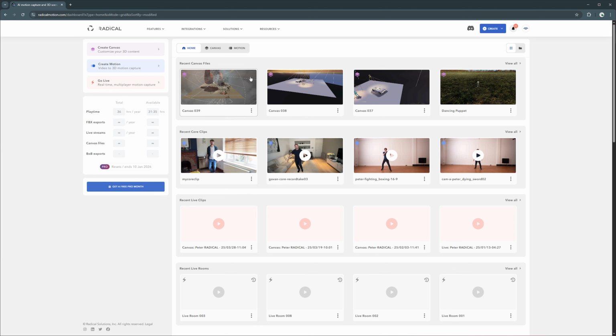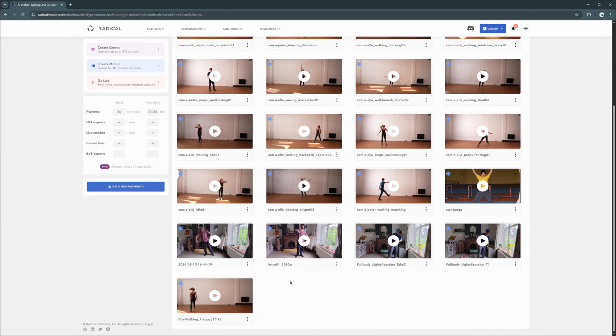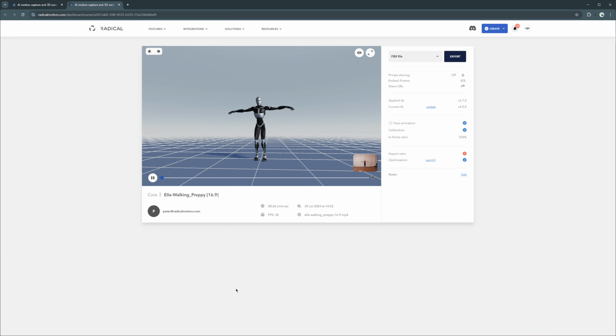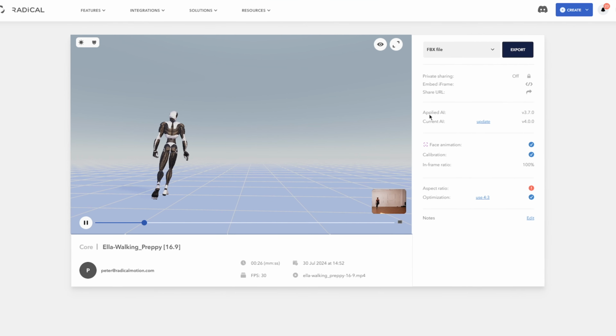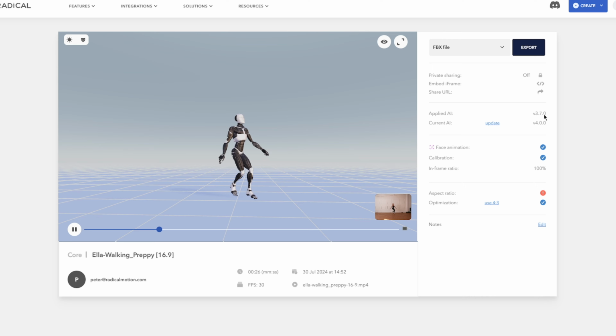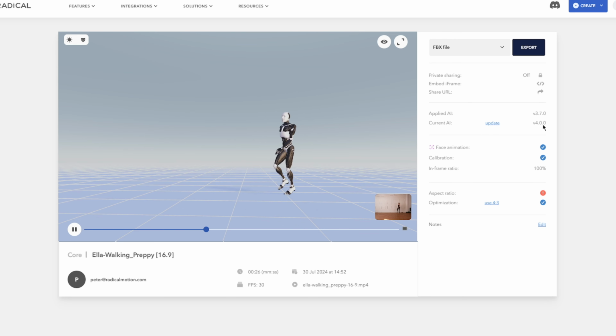Start from the dashboard and select the motion group. Scroll down to see your latest clip and select whichever you want to load into the preview. From the information panel on the right hand side, there are two versioning numbers, the applied AI version and the current AI version. The applied is, as the name implies, the version of the AI attached to the clip, whereas the current AI is the latest version available for the public.